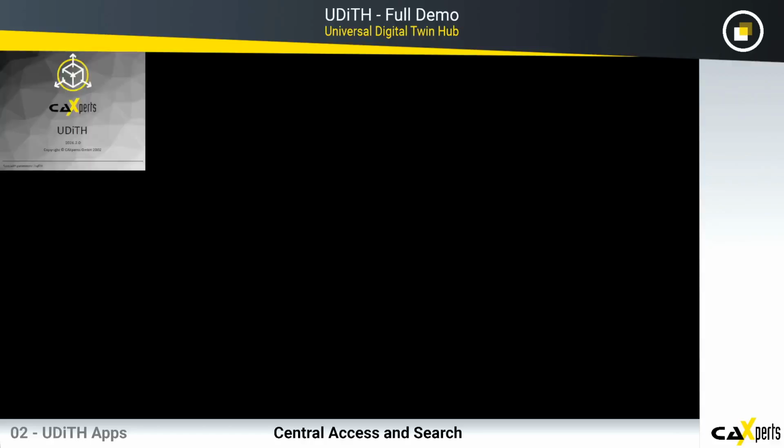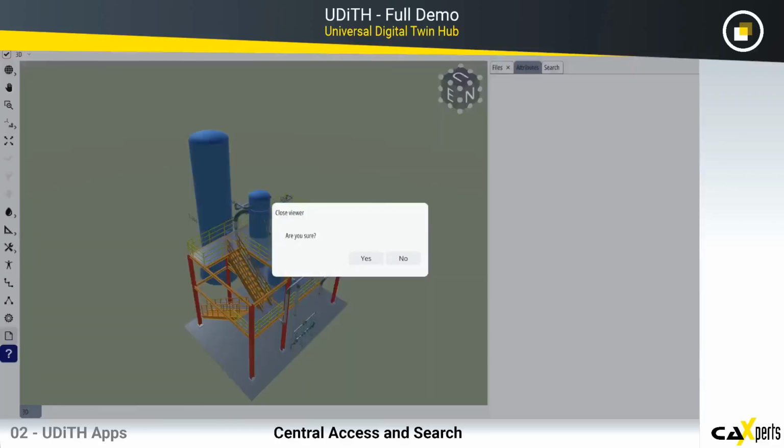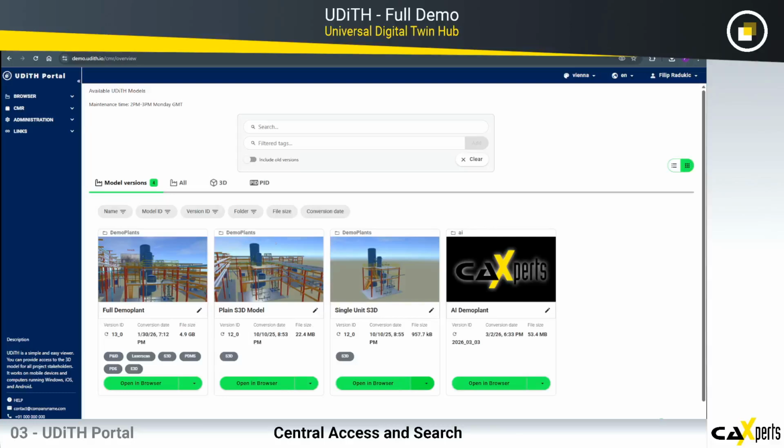UDiTH will open up in a local instance and open the model in my local application on my Windows, iOS, or Android machine and load the model. But let me close this and switch back. Perhaps I want to work offline. So in this case, I can actually download an encrypted file, and again, my local UDiTH application will open.